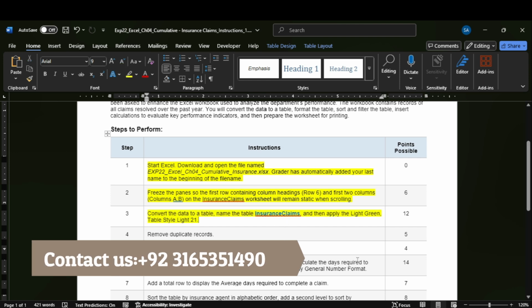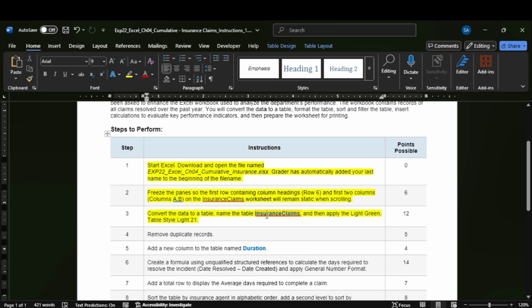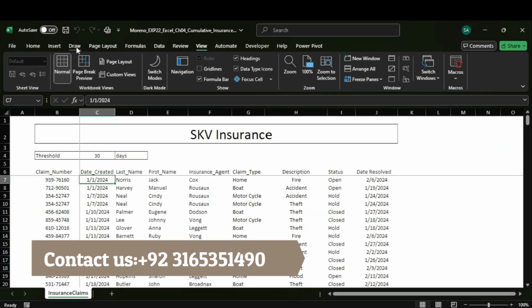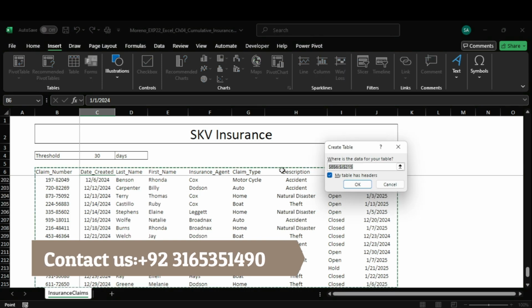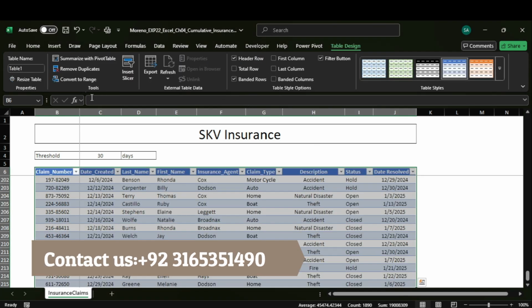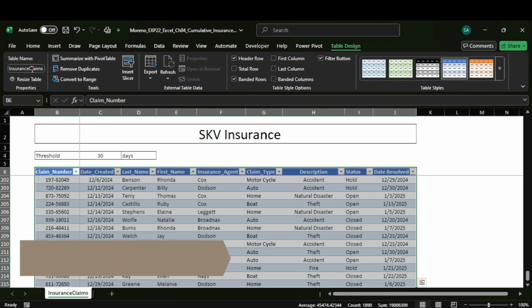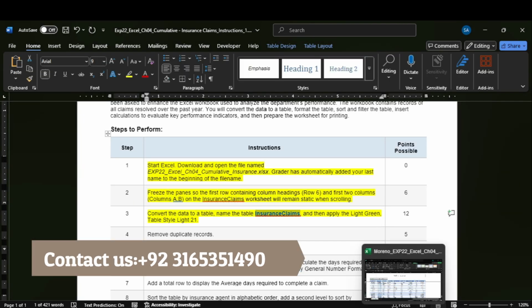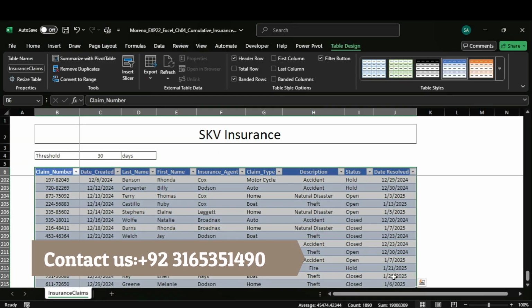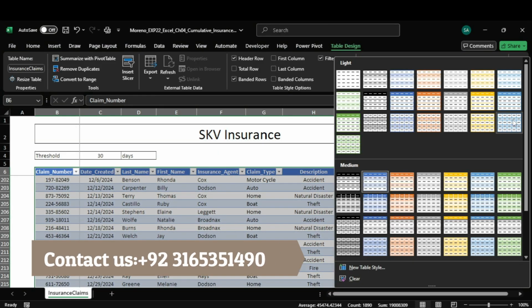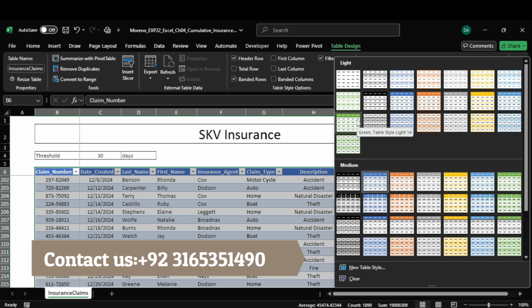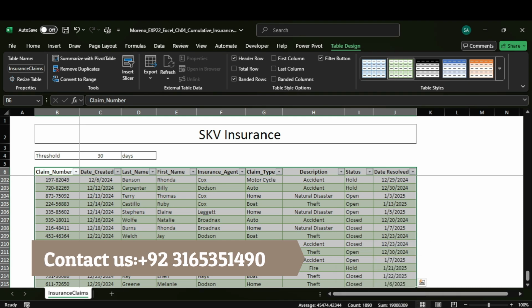Convert the data to a table named insurance. Apply the light green table style, Table Style Light, and continue.